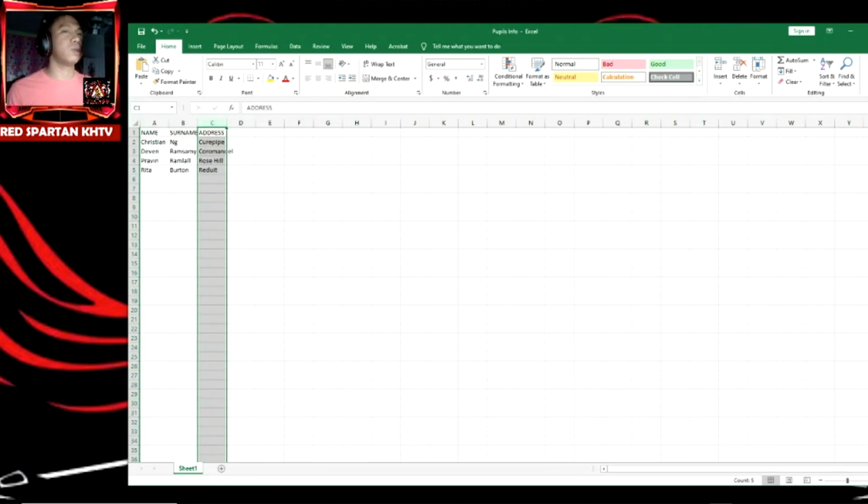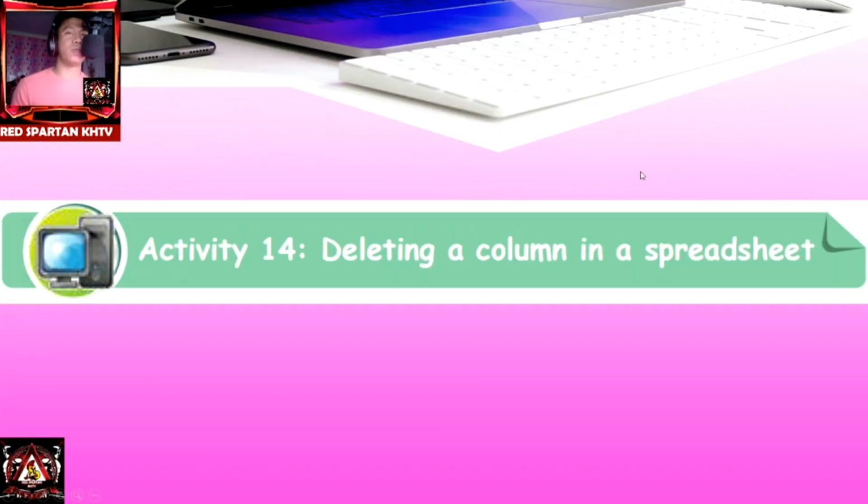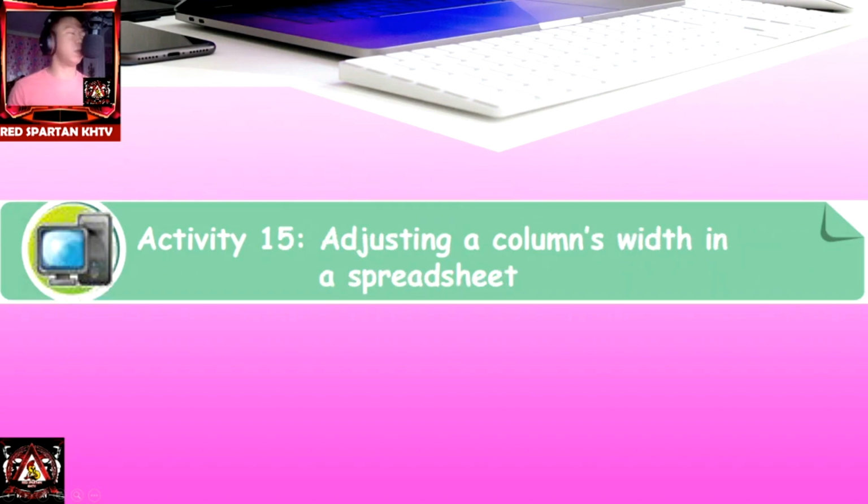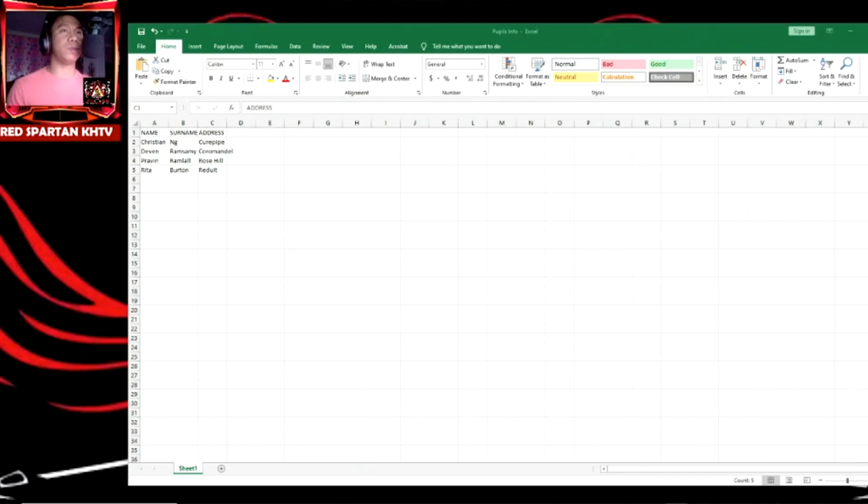We only have 3 columns. Column A is for names. Column B is for surname, and column C is for addresses. Next thing we're going to do is activity number 15, adjusting the columns width in a spreadsheet. So how are we going to do it? I'll show it to you.